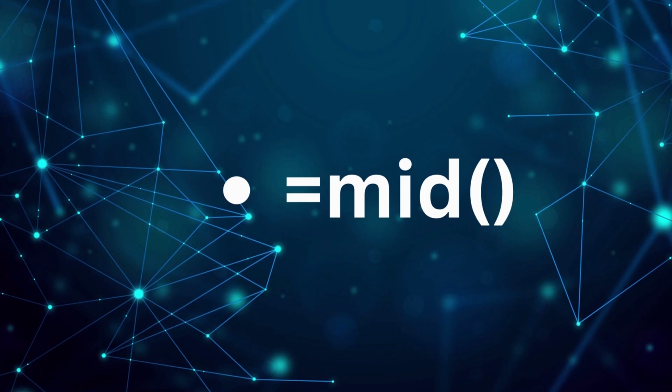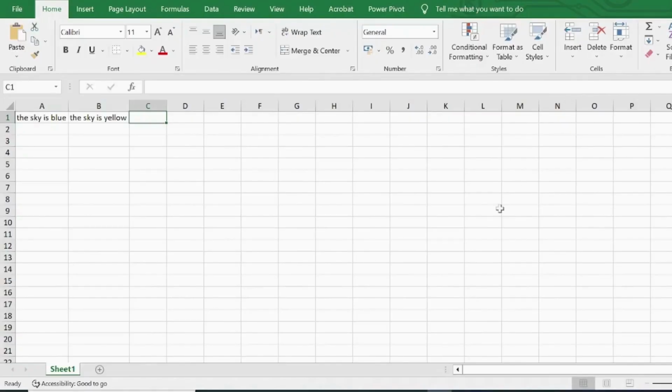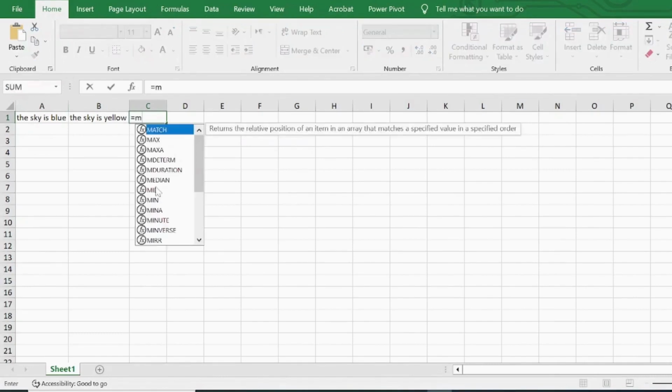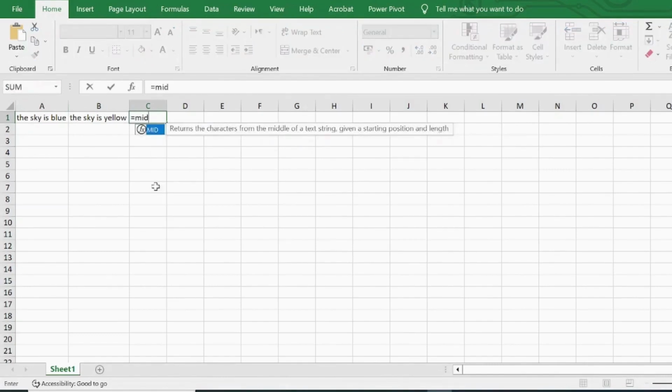For this example I want to get the value of sky in this cell. So equal mid. Open parenthesis. The text is in the cell A1. And the sky word in this cell started from the fourth letter in the cell. And the number of letters in this word is 3, but add 1 to it, so it's 4.